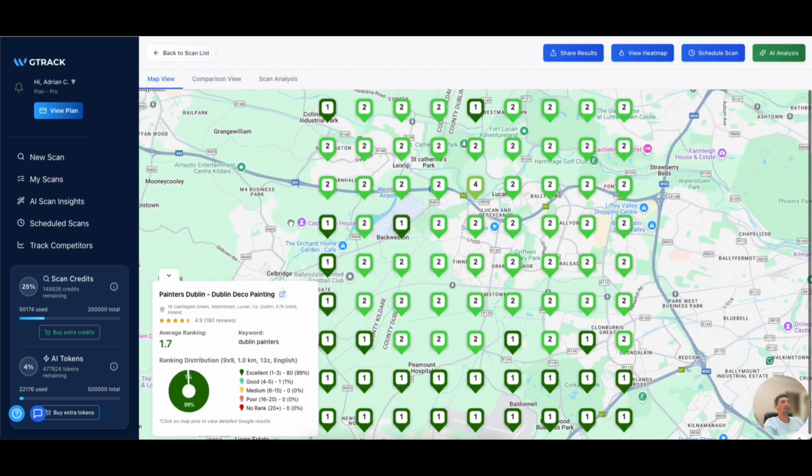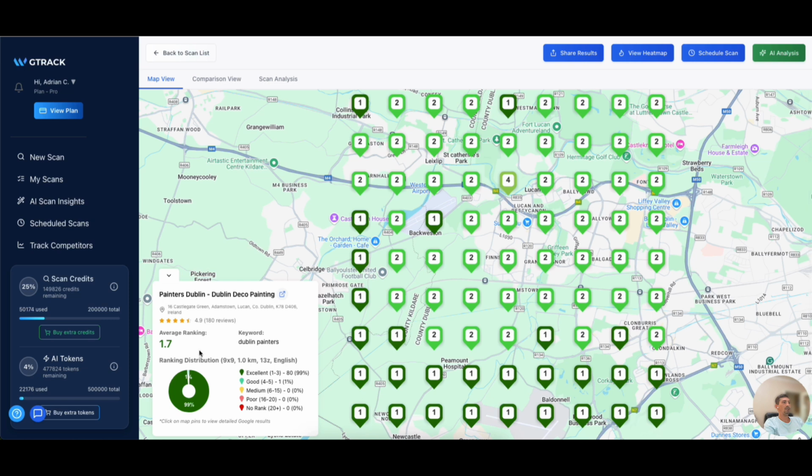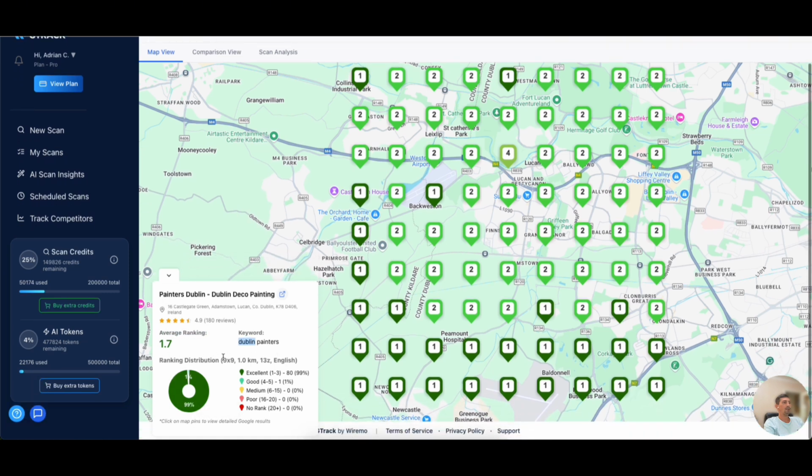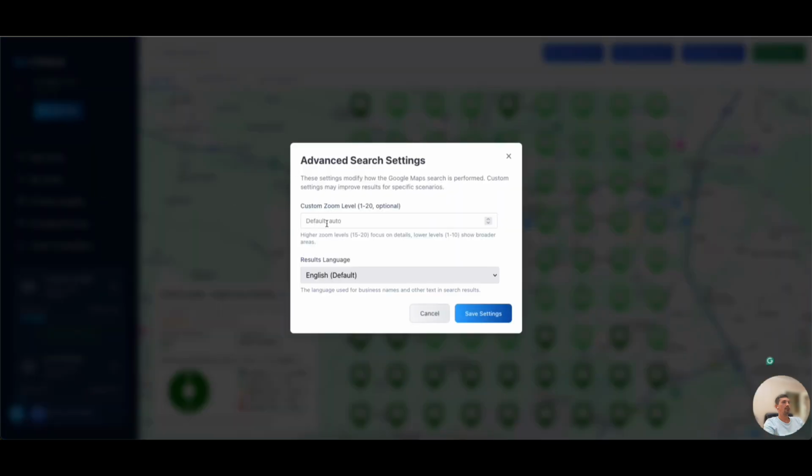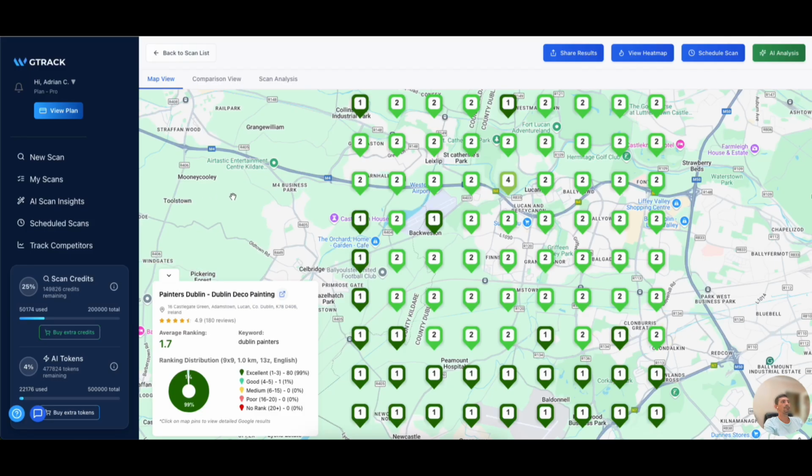This is the one. What we see here: basic business information, the average ranking, the keyword we scanned, ranking distribution, the grid, the distance, the zoom of the Google Maps, and the language. You can change the language in advanced settings. You can change the zoom level too. The default zoom level is 13, but if you are interested in a broader or a smaller area, you can change the zoom options.